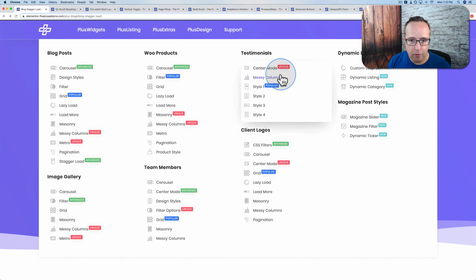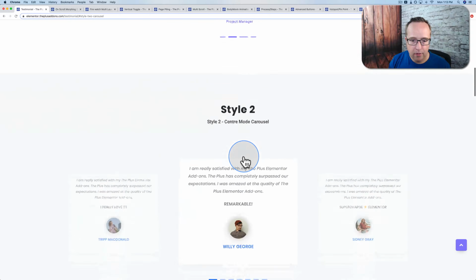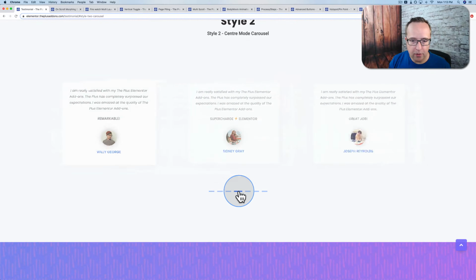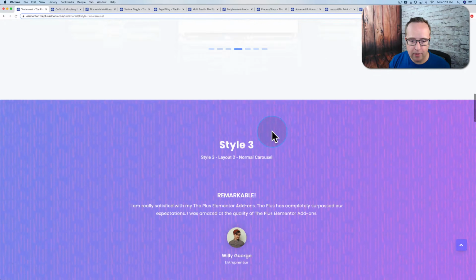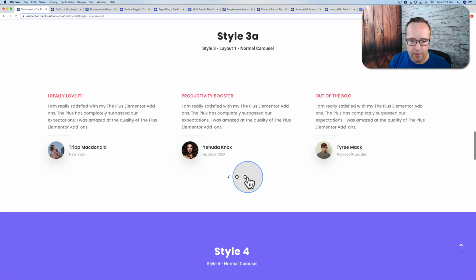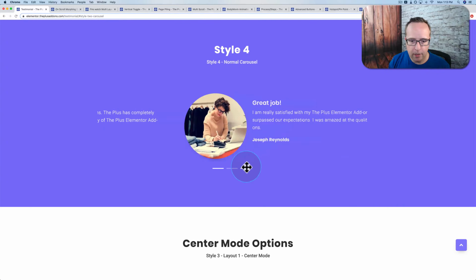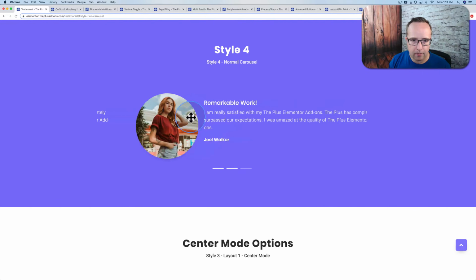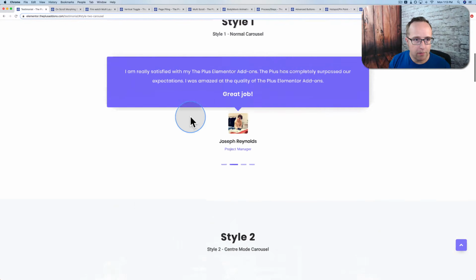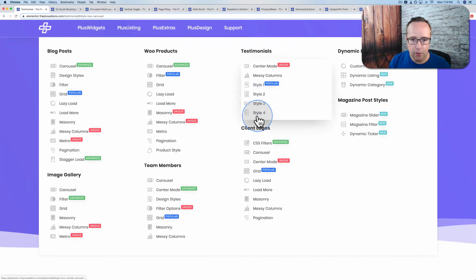And we have center mode for testimonials as well. And then we have different styles for testimonials. So here's style 1, style 2 with the center mode. I like that option a lot. Style 3, style 3A, style 4. And if we look at the menu system, those are actually all the styles that are listed in here. 1, 2, 3, 4. So those are the styles we have for testimonials.